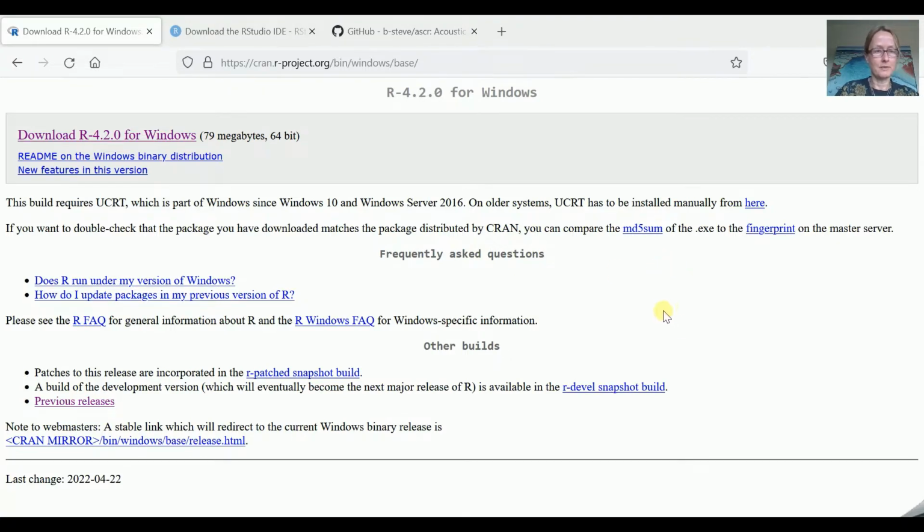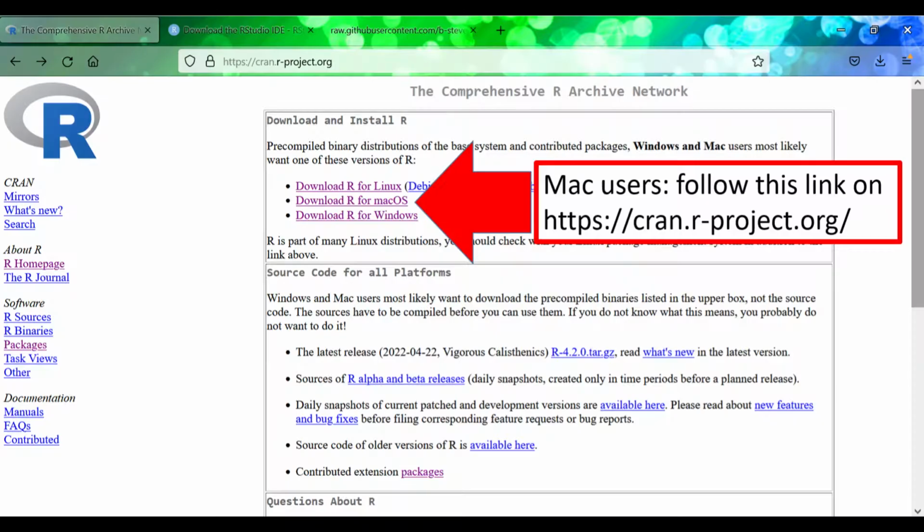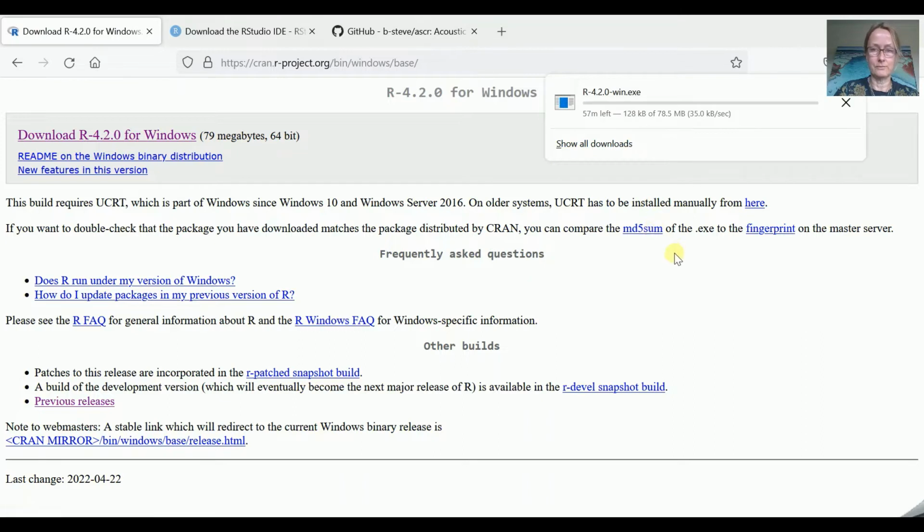So let's start with R. You can download that from cran.r-project.org. I'll show the web page in large letters. And in order to install it, we're going to download R 4.2.0 for Windows. We just click on this link and it starts the download.